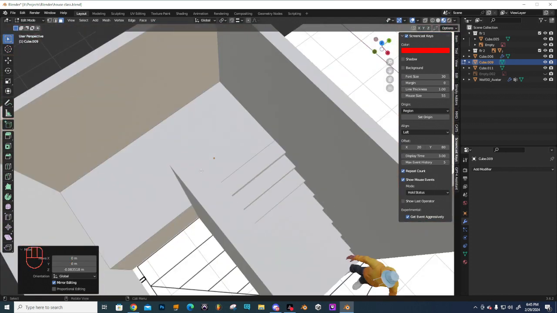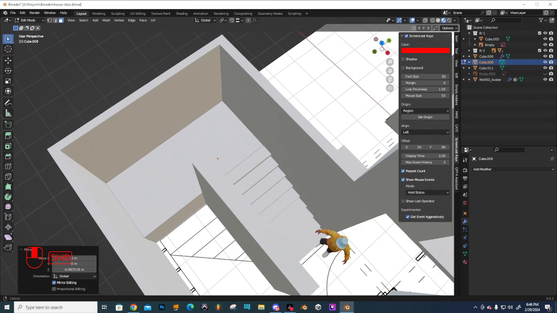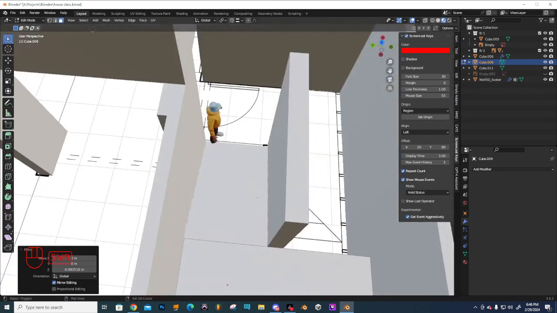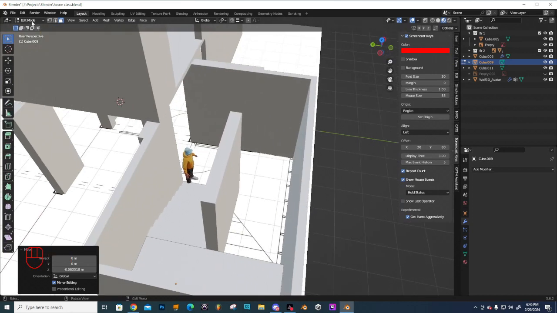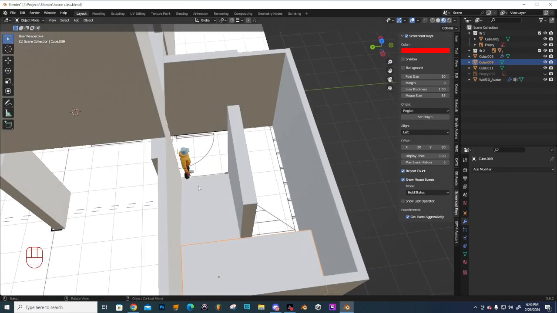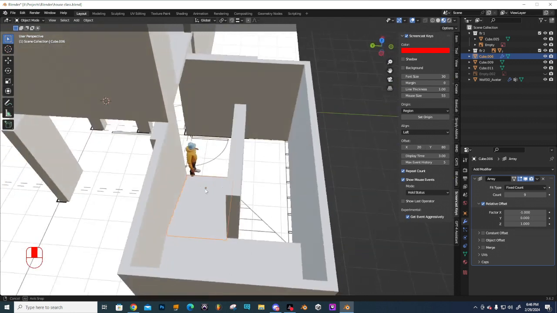Alright. Doing good, doing good, doing good. Okay, so now that we got the platform there, we are going to duplicate our steps. So let's click on the steps, right? So go back into object mode.